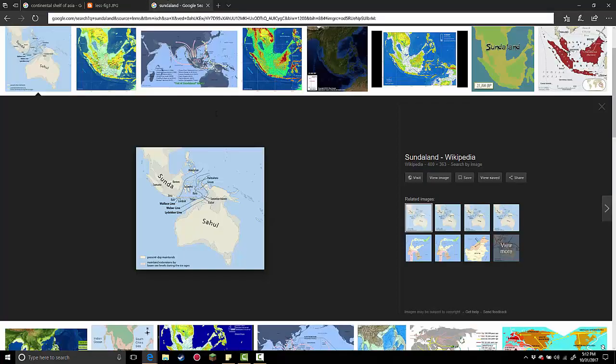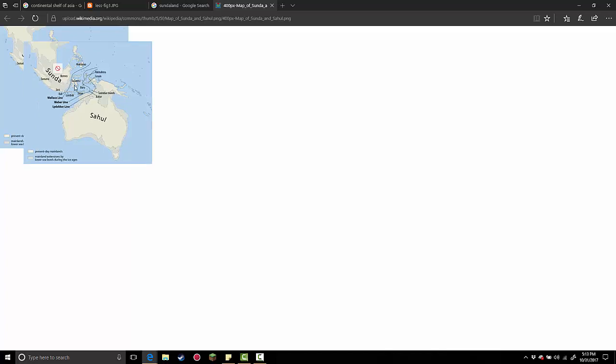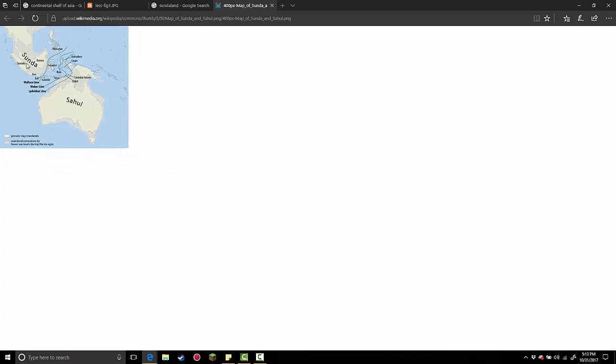So I got a clearer picture over here. This one's from Wikipedia, and you can see here is Sundaland right here, or Sunda. It's called Sunda here because the continental shelf itself is called the Sunda continental shelf, and you can see that it is a very large piece of continent that's currently submerged.